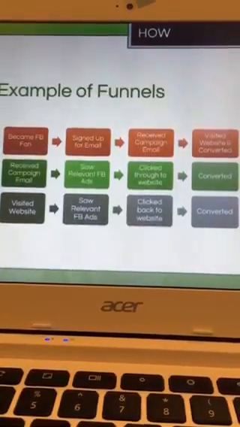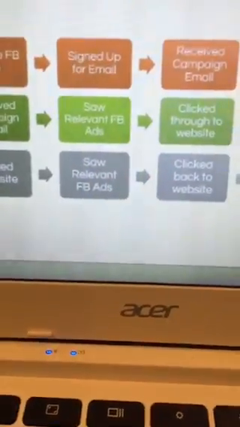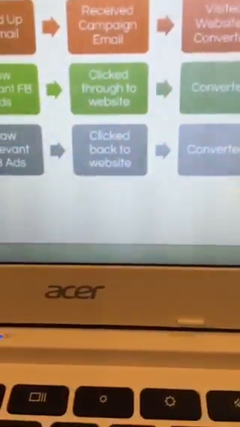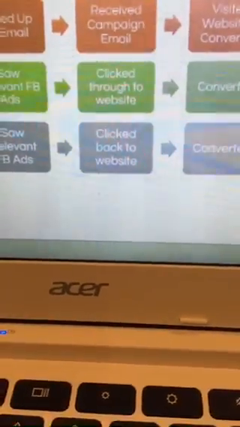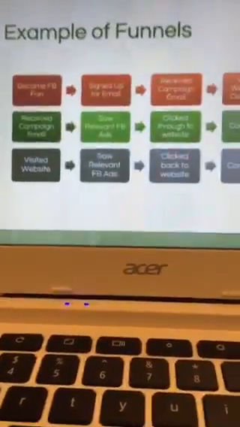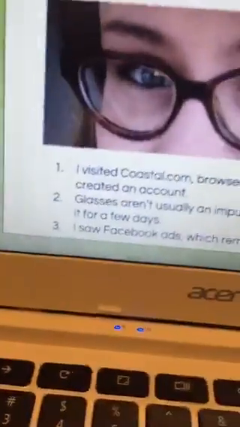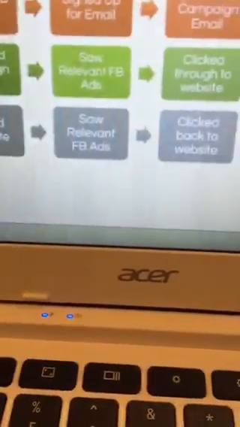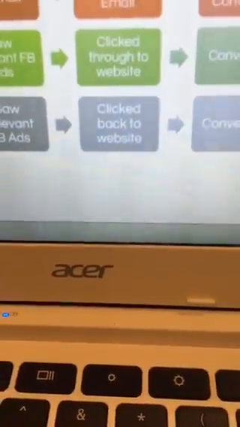Here's another example of a funnel. They received a campaign email. They saw relevant ads because you retargeted them with your custom audiences. They clicked through to your website, and then they converted. And here's another one. They visited your website first, right? Then you retargeted them, and they saw relevant Facebook ads. They clicked back to your website, then they converted, okay?